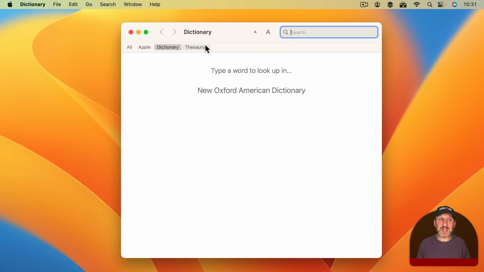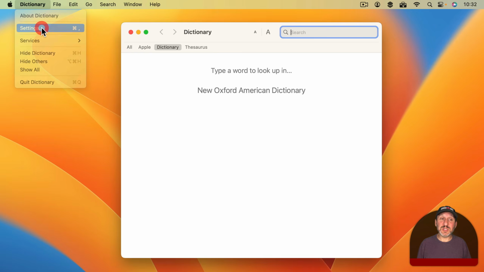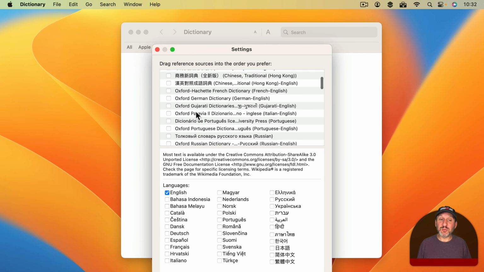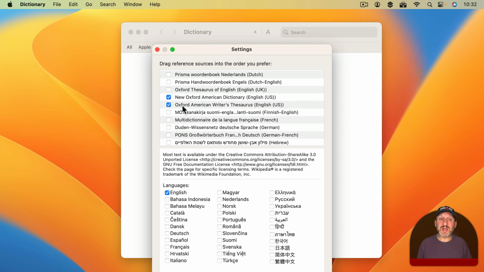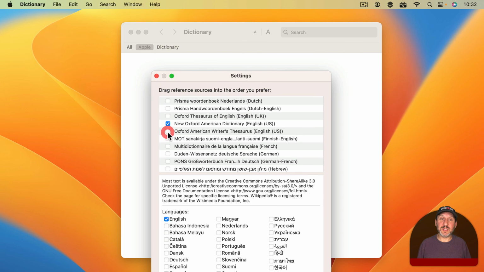If you don't see the second one there, then go to Dictionary Settings and look through the list here. And you check each one that you want to have available to you. By default in the United States you should see the New Oxford American Dictionary and the Oxford American Writer's Thesaurus. So make sure they're both checked. If you uncheck this one, you can see how it disappears there from the list.